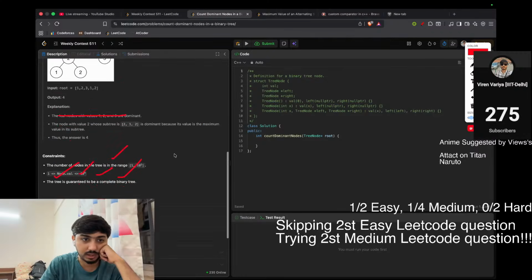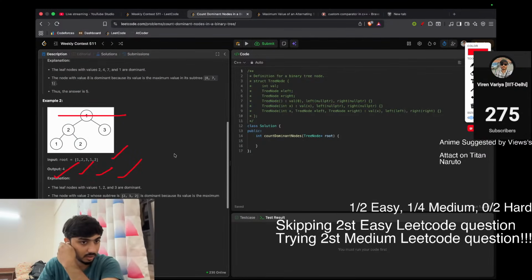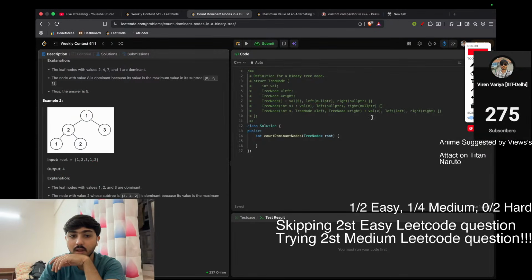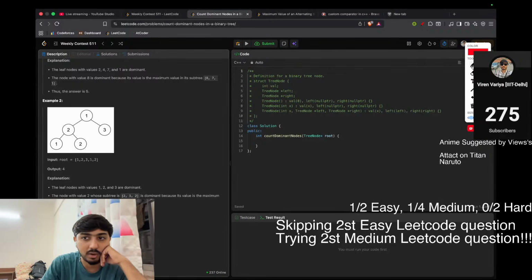Let's look at the second one. Let's calculate how many dominant nodes we have. One is not because three is in its subtree. Two, oh, is it strictly greater or what?